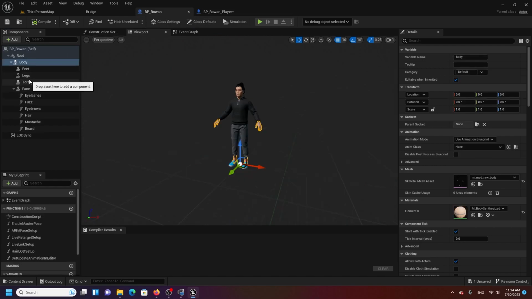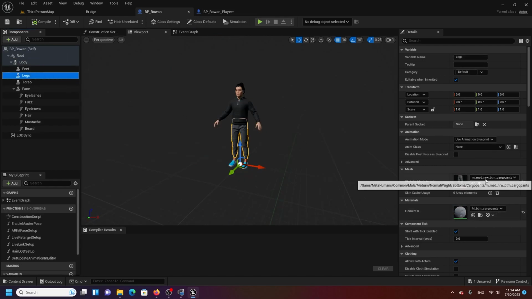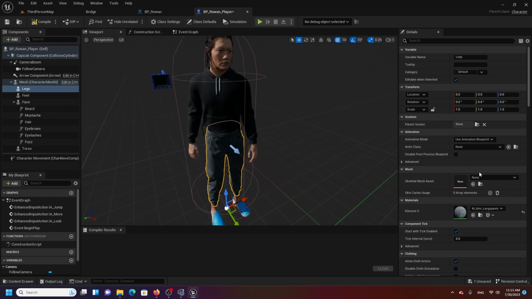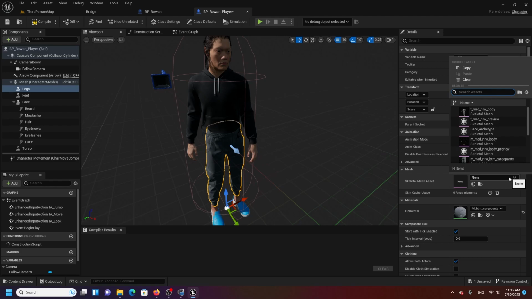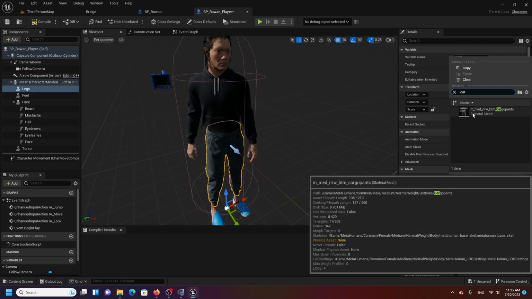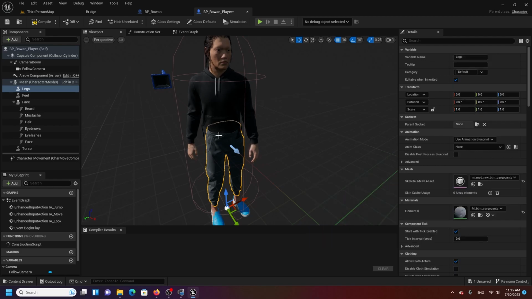I'm going to select his legs, and it's M_MED, so it should be cargo pants. All right, so we're looking for something with cargo pants in it. So if we go back over here, hit the down arrow again. Nope, not for animation. We're not ready for that yet. We're going to just type in cargo, and it should pop up with cargo pants. There we go. So we're going to select that for his mesh.